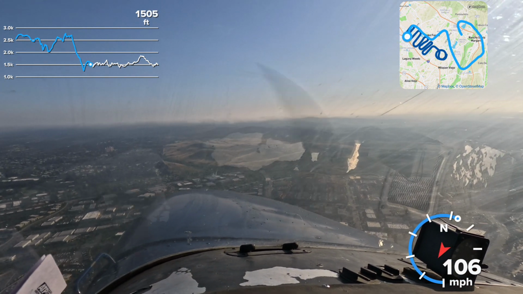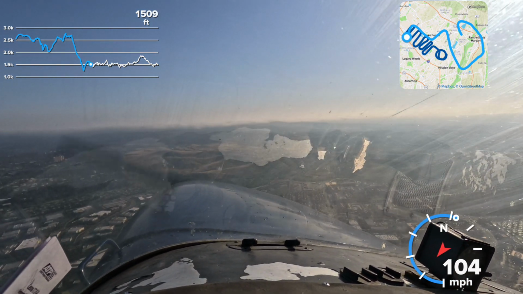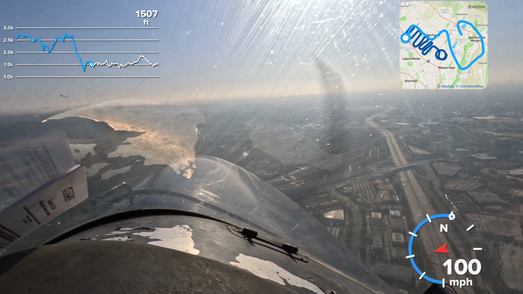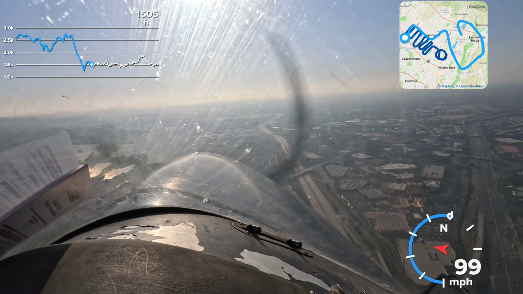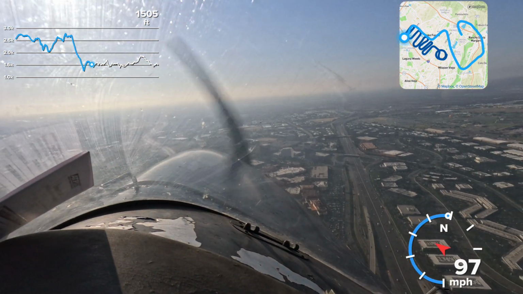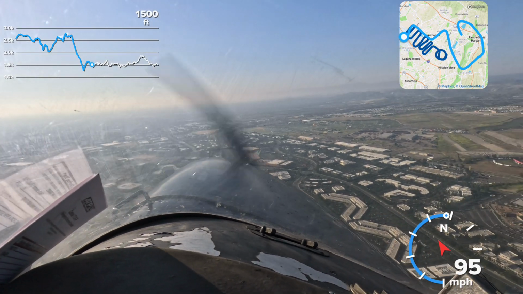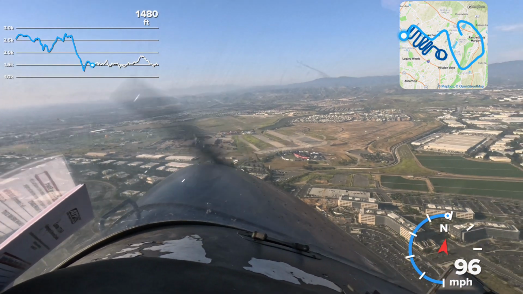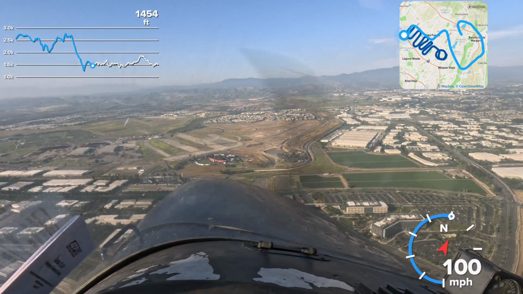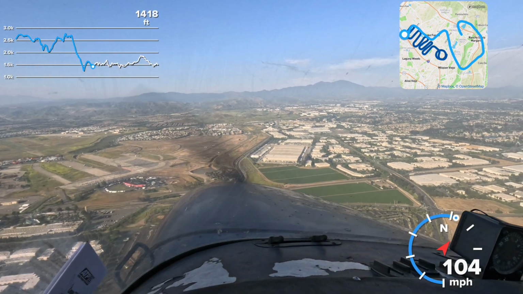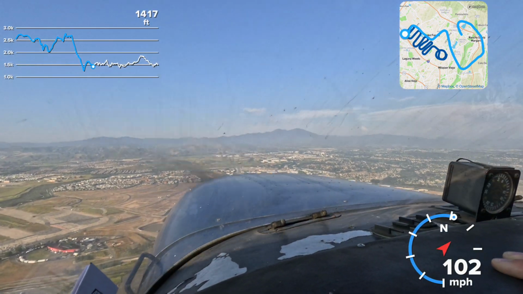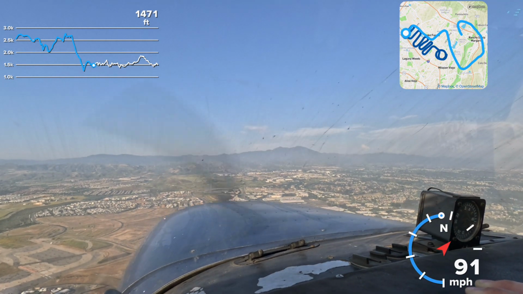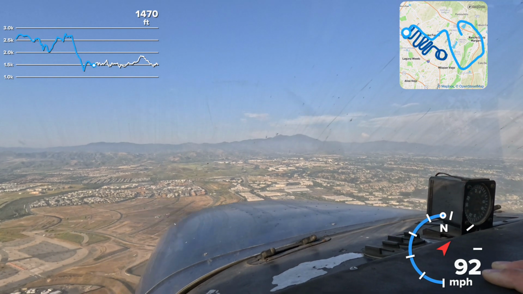Can you put 122.85 in? Yep. 122.85. Got it. Alright, switch it over. So is this S-turns right now, or are you just turning back to the train track? Turn it back to the tracks. Alright. That's where we're parked. Over the amphitheater, S-turns around the railroad tracks.